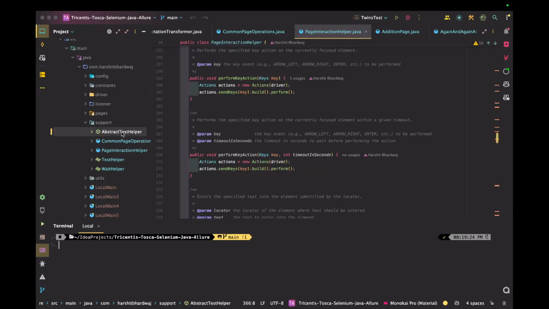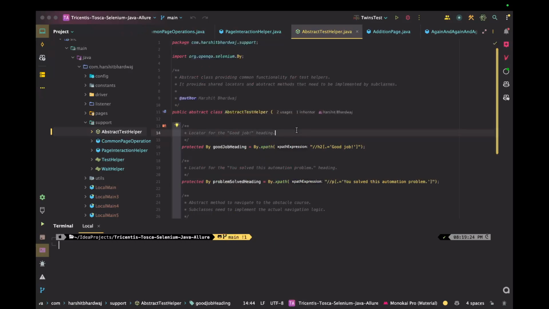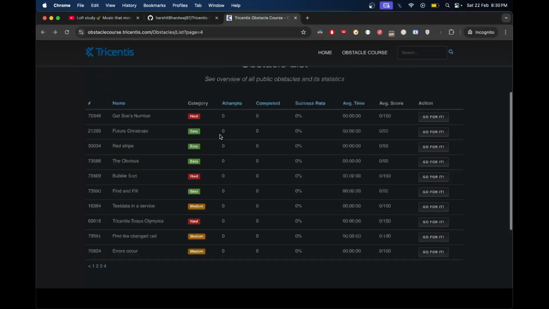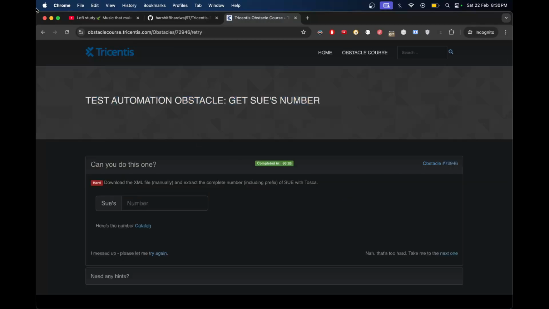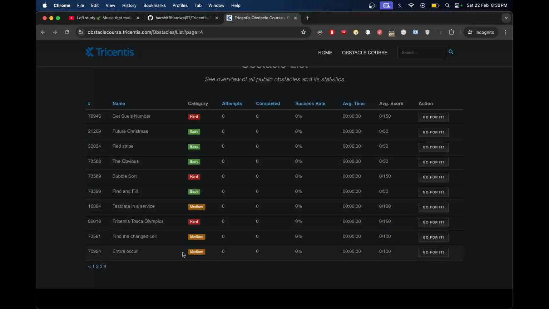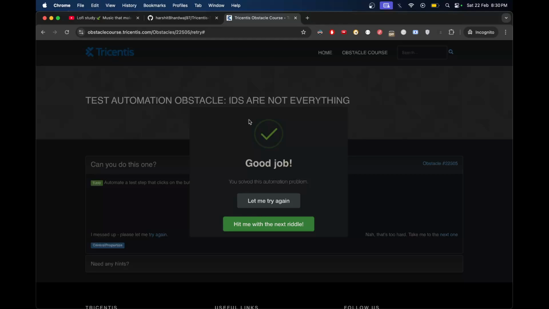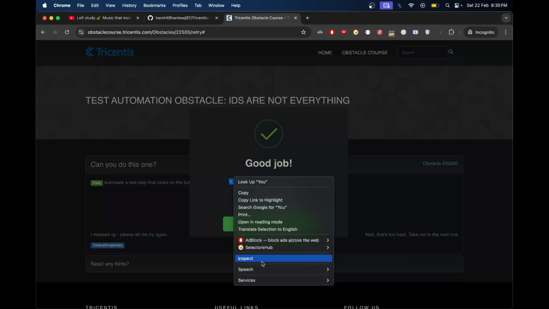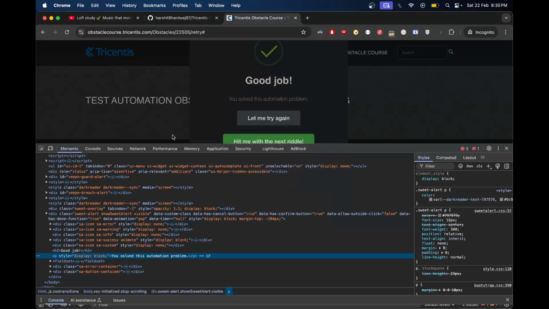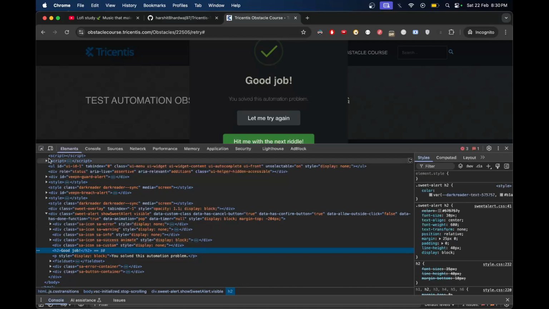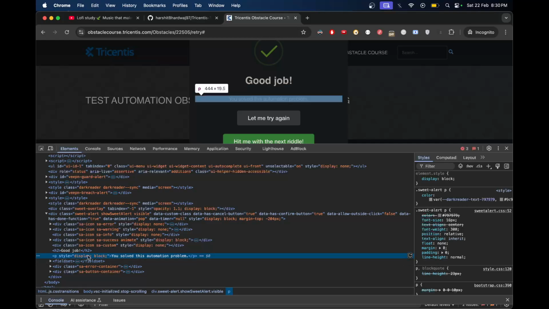Okay, and now coming to this class. As far as this framework is concerned, for any challenge, what are we required to do? Let me take some easier one. We are required to navigate to that challenge, and depending on the challenge we are required to perform some action, and finally verify that this good job is shown. In case this good job is shown and you solve this automation problem, this p tag is shown, it means that we were able to successfully solve this problem.